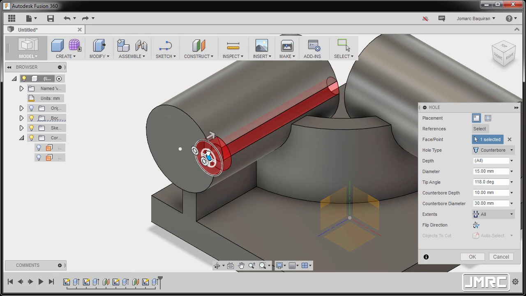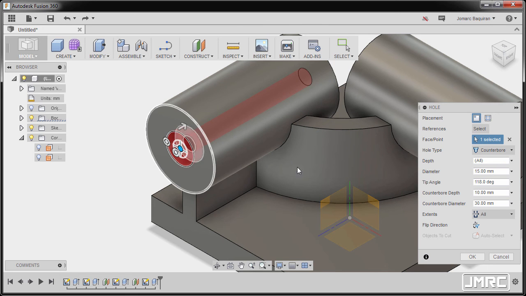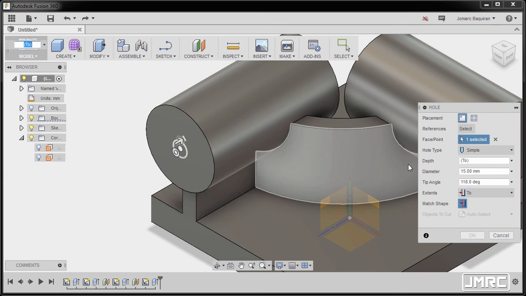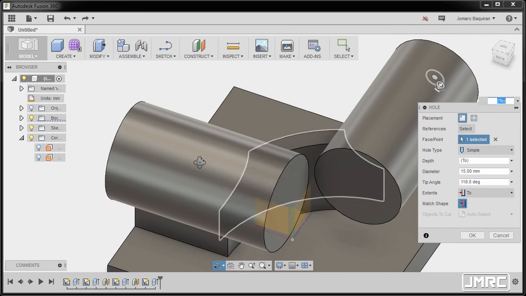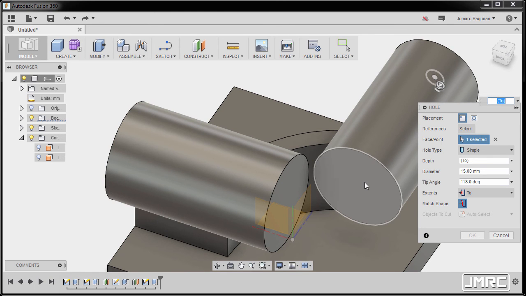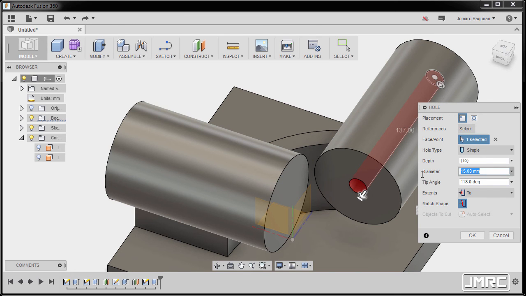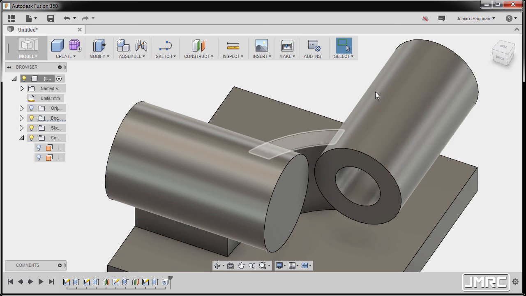So notice the center point. I'm going to move this blue dot to our center point. And it snaps. So for the hole type, I'm going to select simple. For extents, I'm going to select 2. I'm going to rotate. Left click this arrow and left click this face. Now the diameter of our hole should be 39 and hit OK.